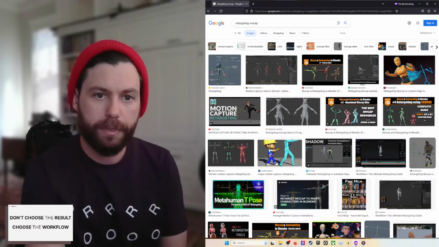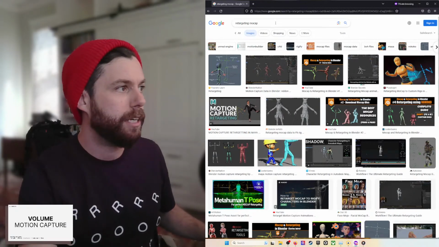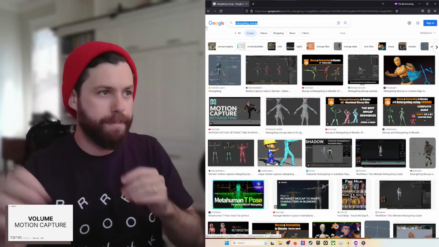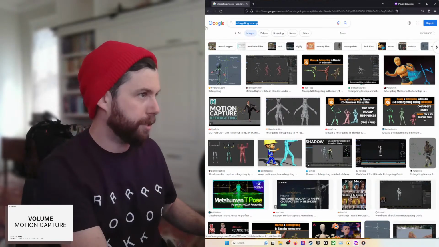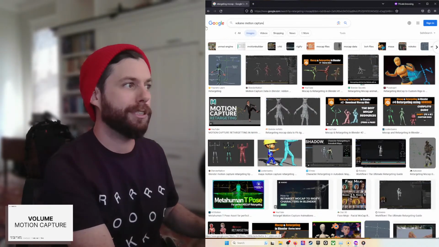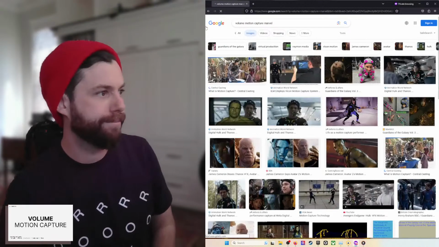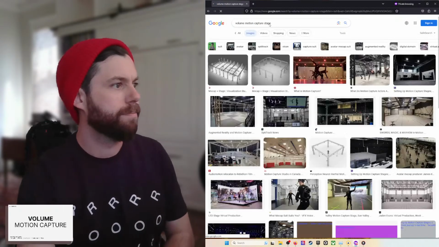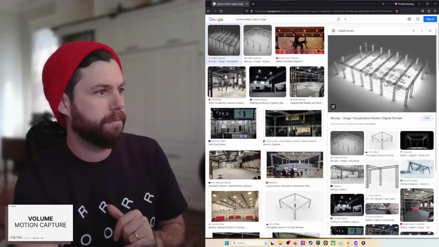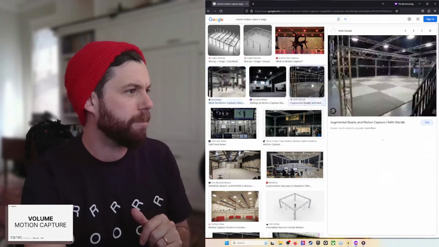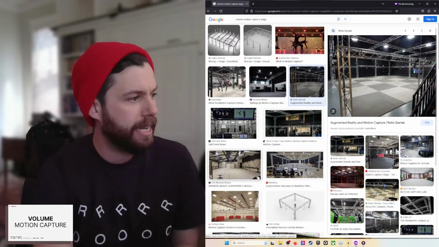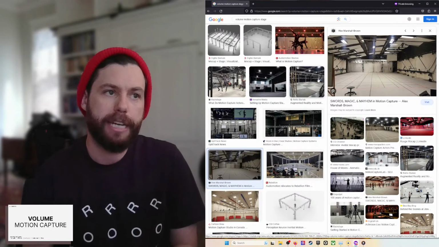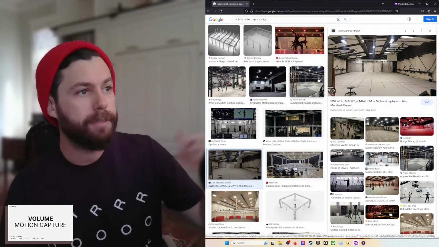Okay, let's keep going. Now we're gonna start talking about the different types of motion capture, and there's a couple of distinct buckets. We're gonna start with volume motion capture. So, volume motion capture, Marvel. Let's type in here: motion capture stage. So this is a volume motion capture stage, or maybe something more like this. You might have seen images like this. Here's a good one, right? You'll see images like this of motion capture stages in big Marvel movies.